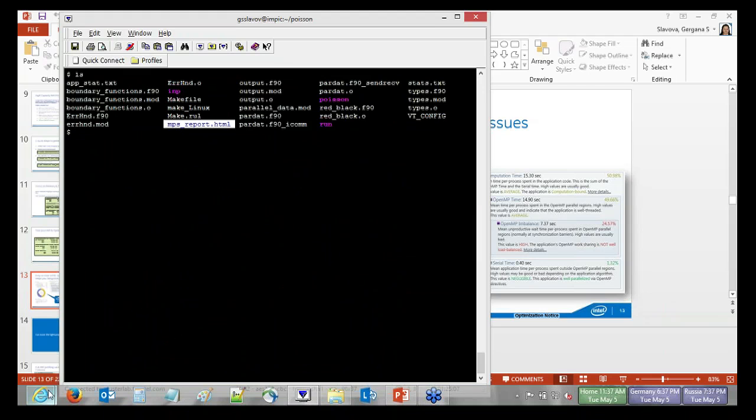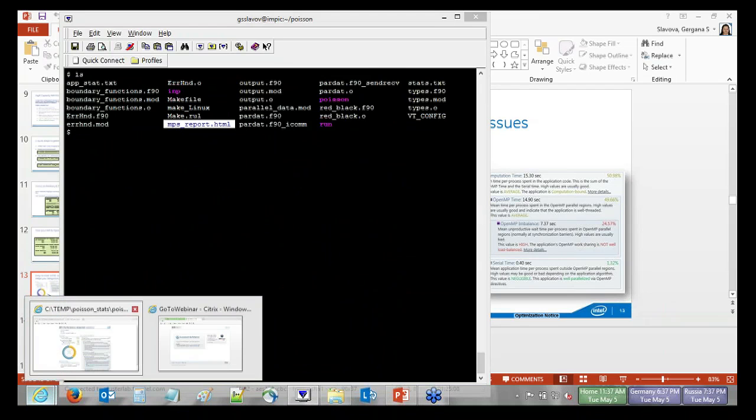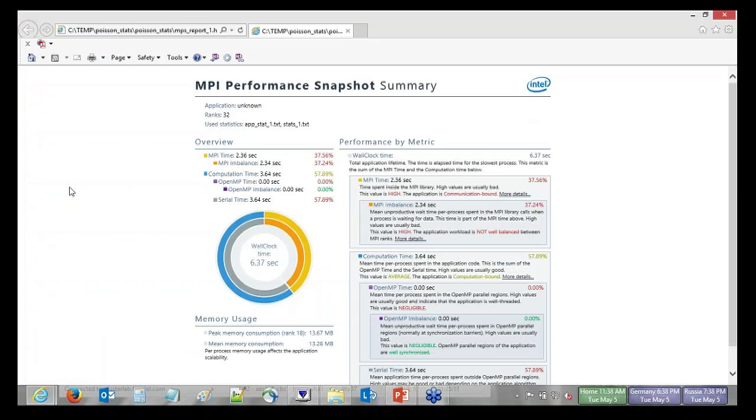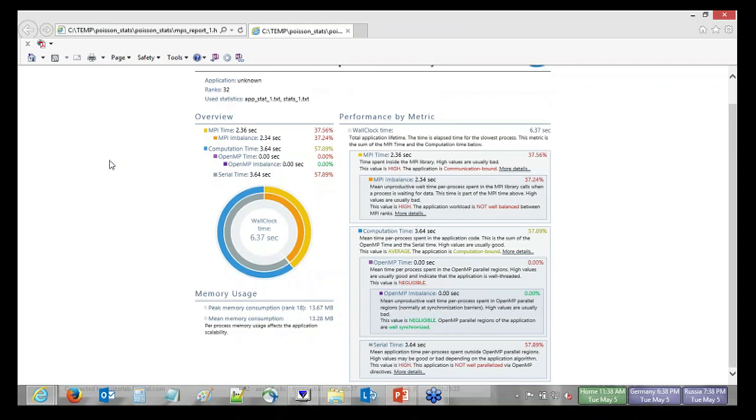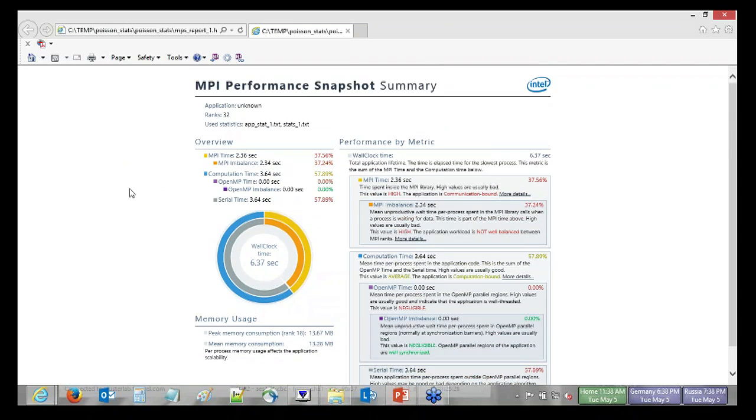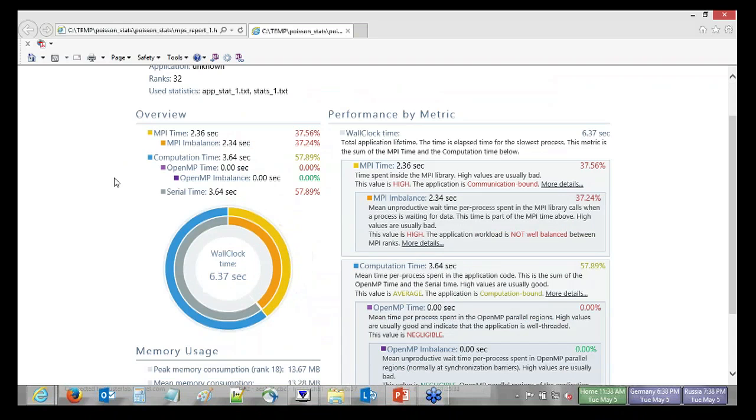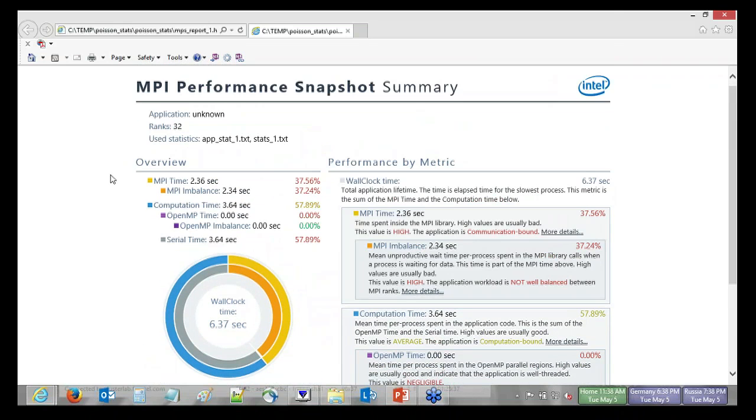I had transferred that earlier to my machine, so I don't have to bore you with waiting for it to download. So this is more or less what it looks like. This is a high-level view. As you can see, it gives you the same breakdown of MPI versus computation time. So I'm actually going to zoom in a little bit, hopefully so you can see the statistical data better.